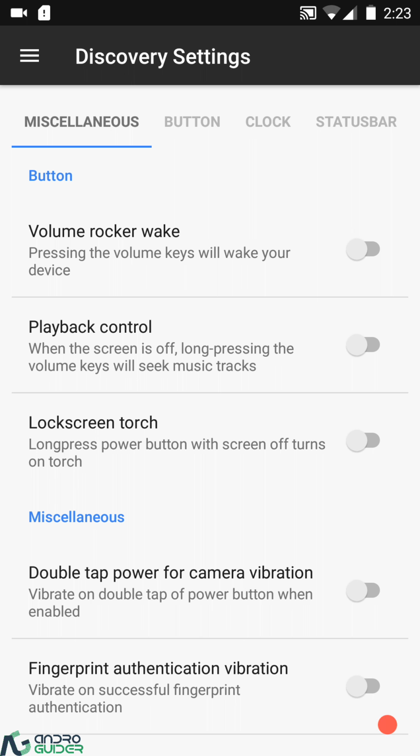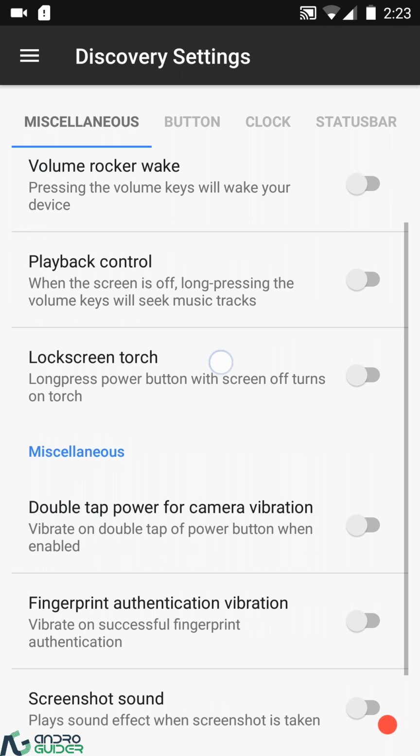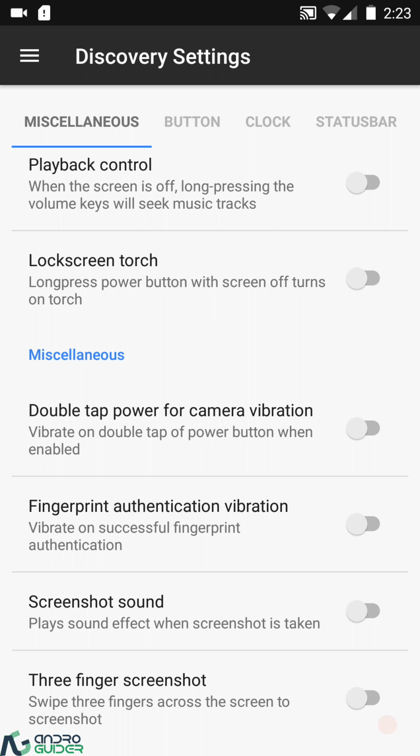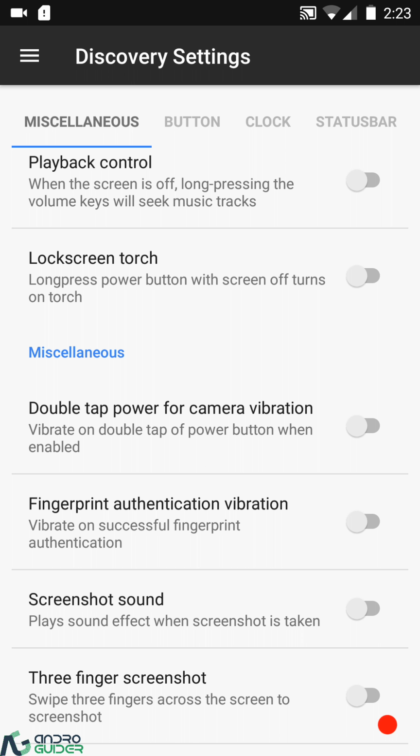Okay, so first up we have the volume rocker settings. From in here you can use the volume keys to wake up the device. You can use the volume keys to skip the music tracks when the device is locked. So that is what playback control is. Then you can also long press the power button when the device is off to turn on the torch. Then we have double tap to launch the camera when the device is locked. The fingerprint authentication vibration when you have successfully unlocked your device using the fingerprint. If you want your device to vibrate, then you can enable this option.